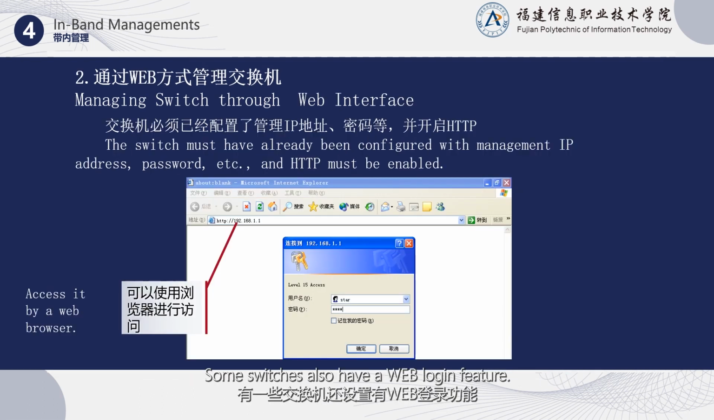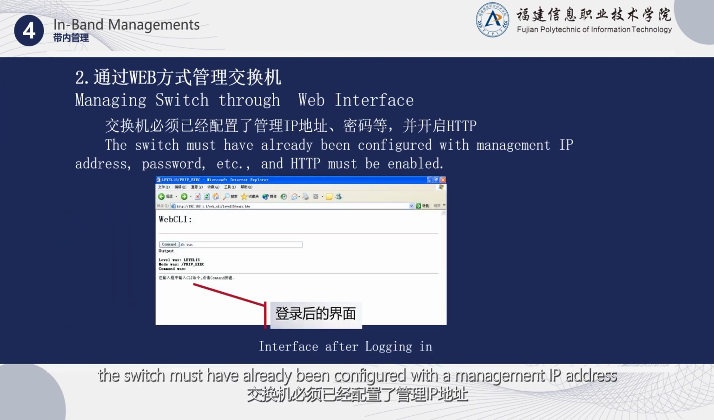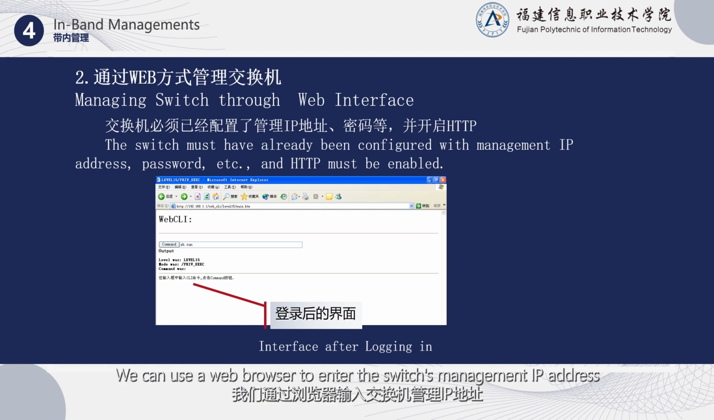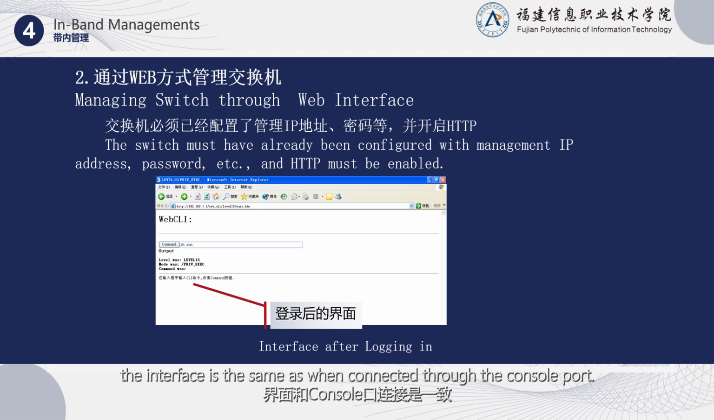Some switches also have a web login feature. In this case, the switch must have already been configured with a management IP address, password, and enabled the HTTP function. We can use a web browser to enter the switch's management IP address and remotely log into the switch. After logging in, the interface is the same as when connected through the console port.